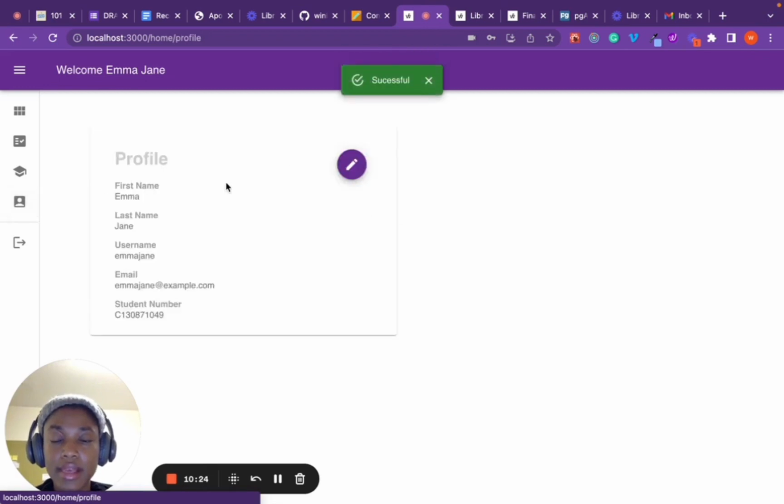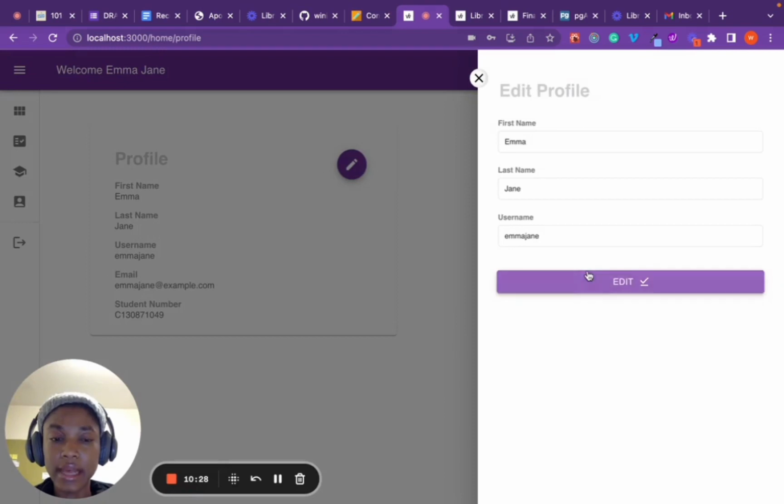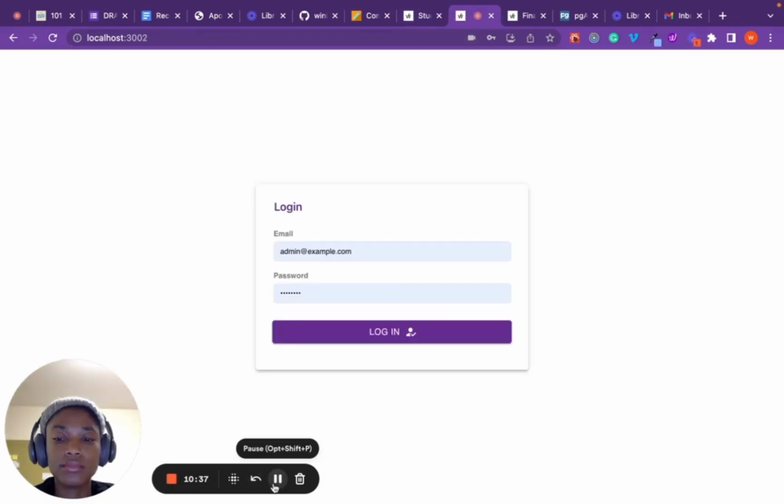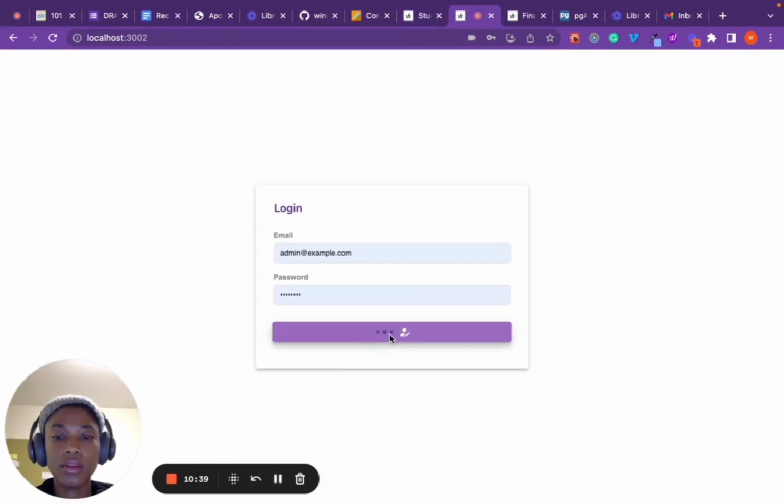They can also view their profile. They can edit their profile. And successful. Finally, they can log out.